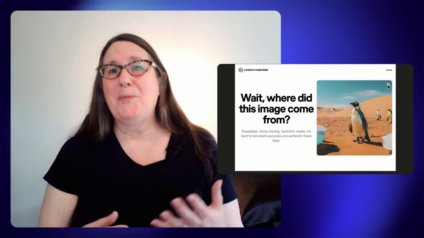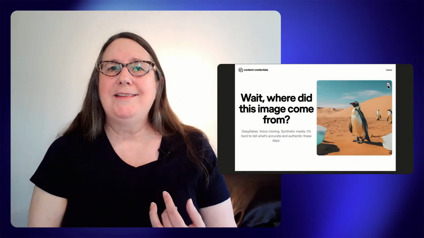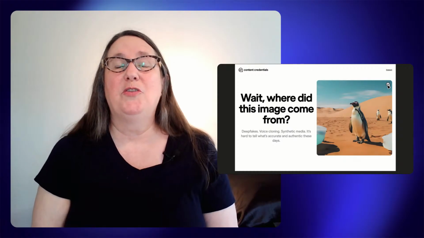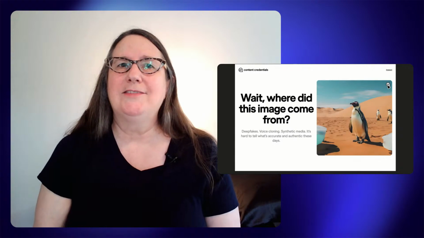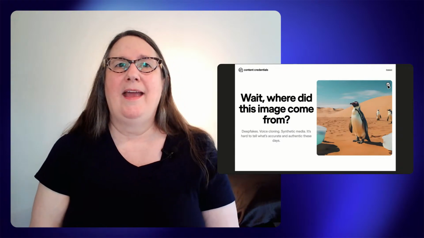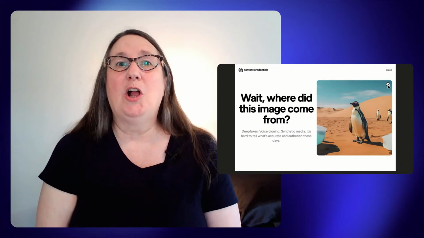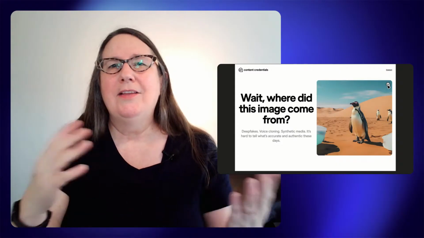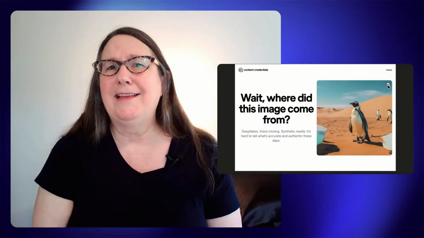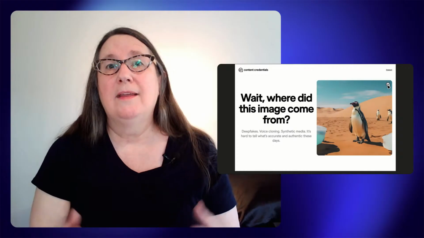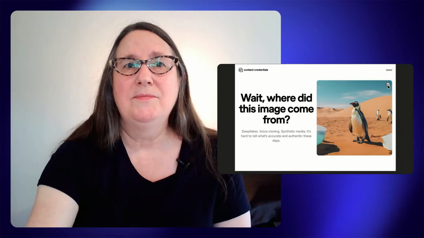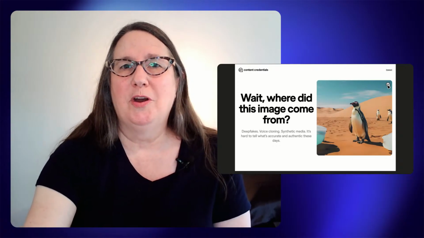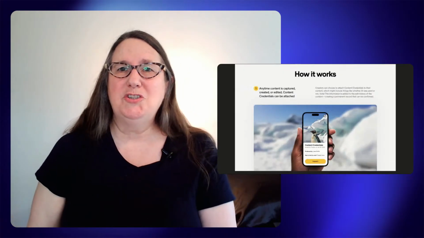So now just a couple more updates. I want to take a couple minutes talking about the Coalition for Content Provenance and Authenticity. That's called C2PA, and they offer something called content credentials. This is a platform, I think it's mostly driven by Adobe, and the idea is that it adds metadata to your images.